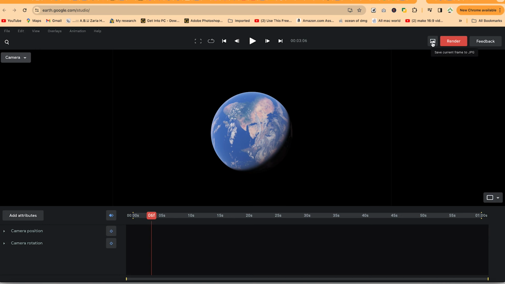It's going to save it to JPEG for you, and you can export it and use it directly. I'll show you how to do this as well very easily. Now we have the render feature. This is where you can render your project, whatever you've created, whatever animations you've created.